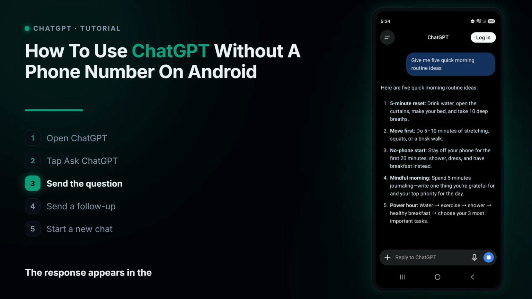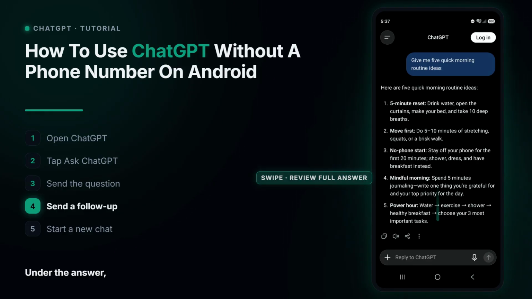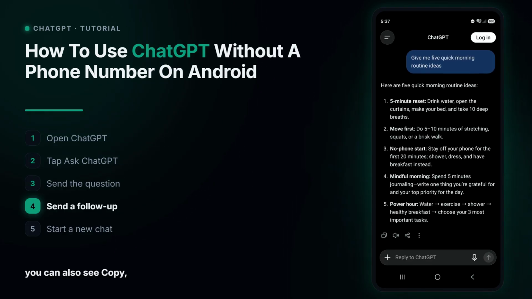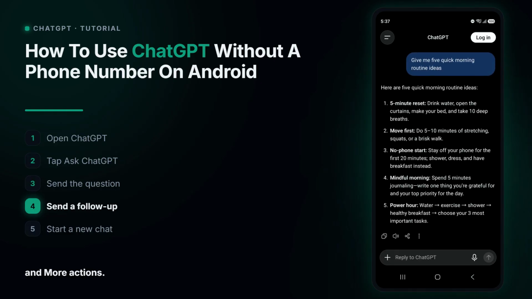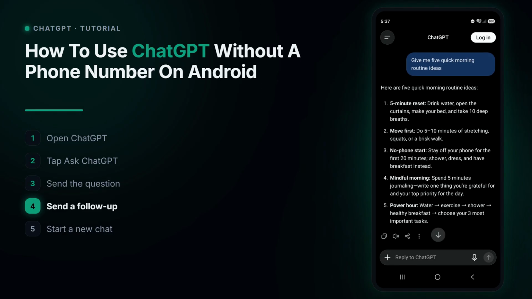The response appears in the same guest conversation without asking you to log in. ChatGPT gives us 5 separate morning routine ideas. Swipe downward once to revisit the first item, then swipe upward slowly through the full response. Under the answer, you can also see Copy, Read Aloud, Share, and more actions. The important proof is that the question was accepted and the complete answer is visible, while Login remains unused.